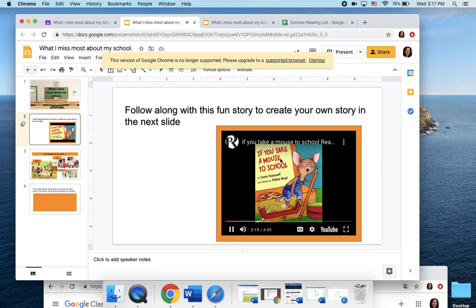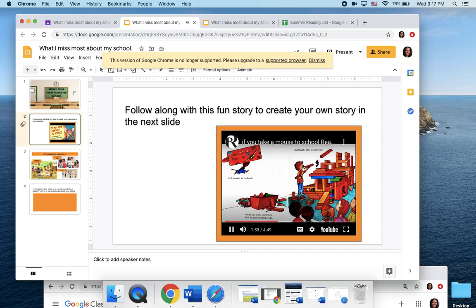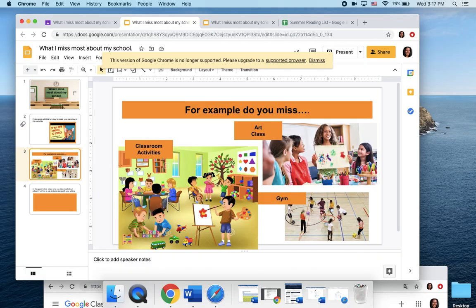So you'll see that the YouTube video will play here. And this is actually a book that's going to be read for the student. So it's part of the lesson. Once the book is done, and I, as the student, for example, have finished it, now I can go back to the left to slide number 3. Here on slide number 3, the teacher put an example. For example, do you miss art class, gym, classroom activities?